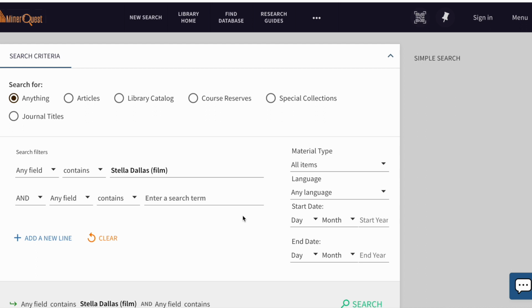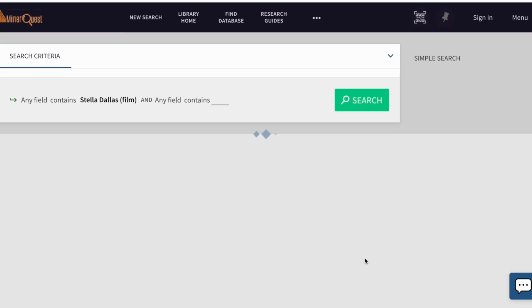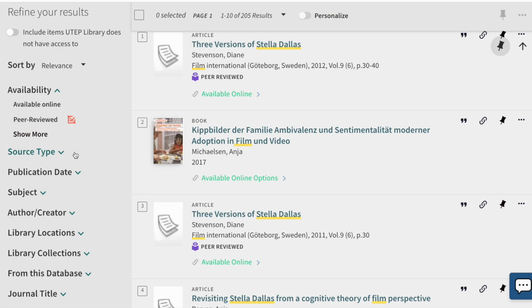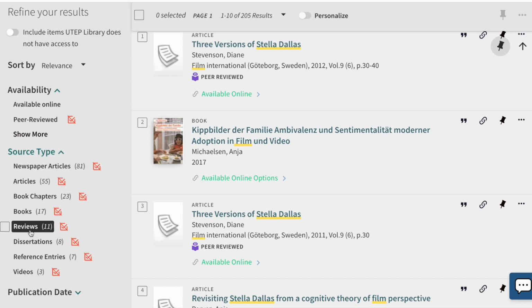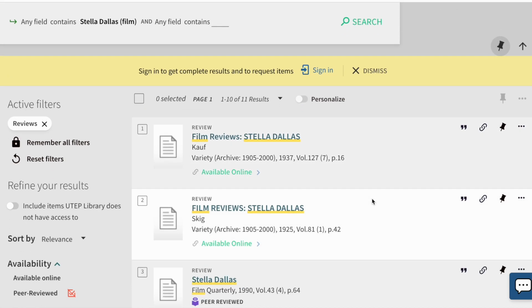If you want to look for film reviews in MinerQuest, you would do the same thing that we did in the EBSCO databases. Type in the name of the film with film in parentheses, and then click on Search. From here, on the left-hand side, under Source Type, we're going to click on Reviews. And here you'll see reviews of the film.